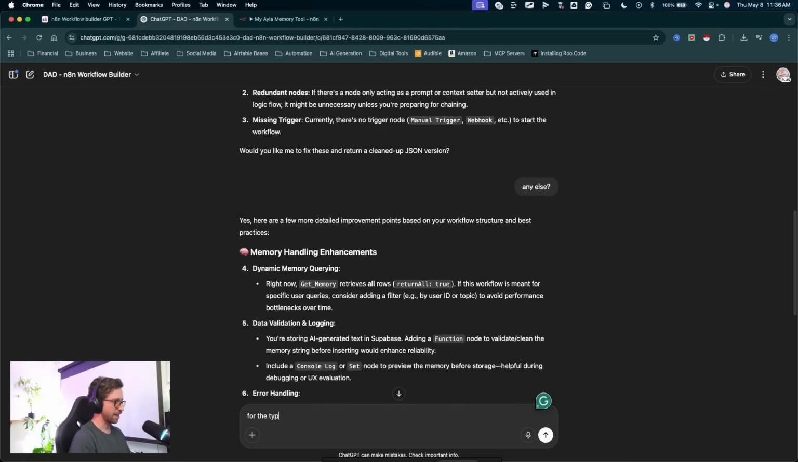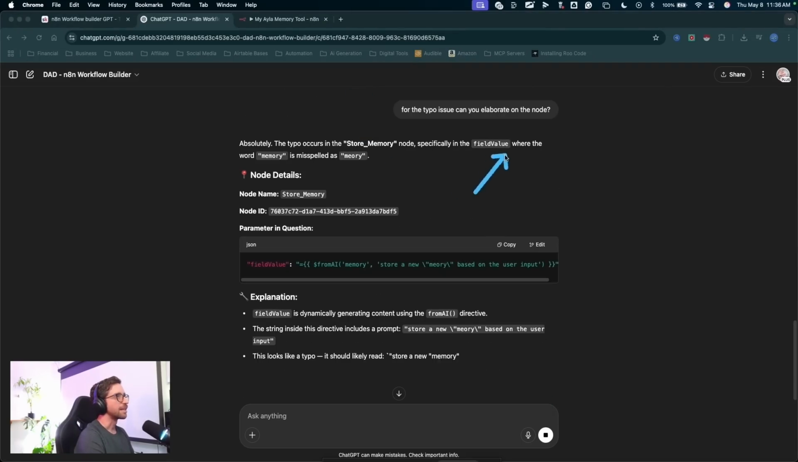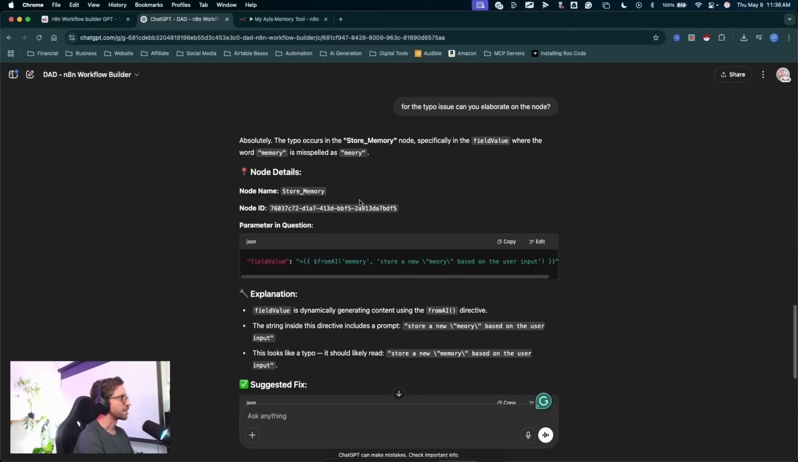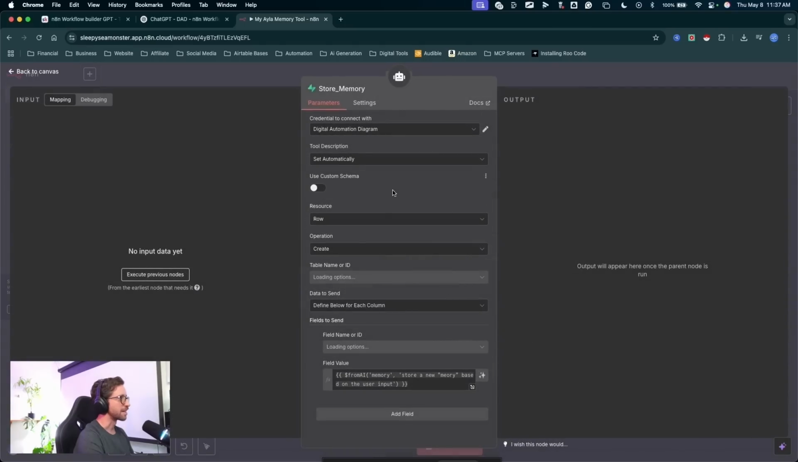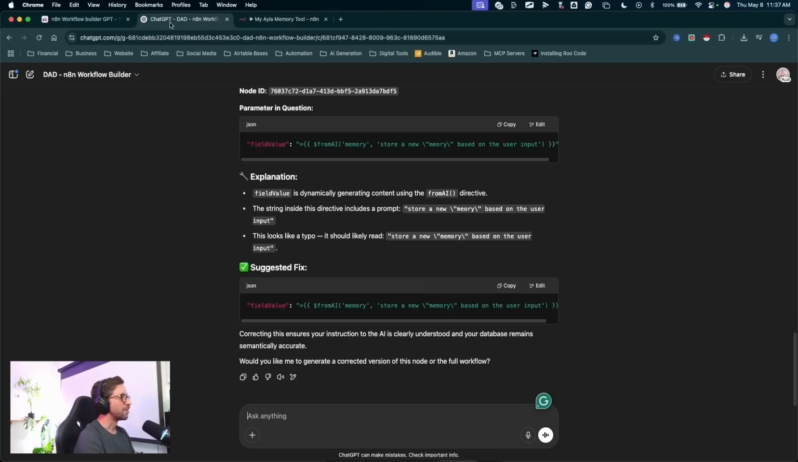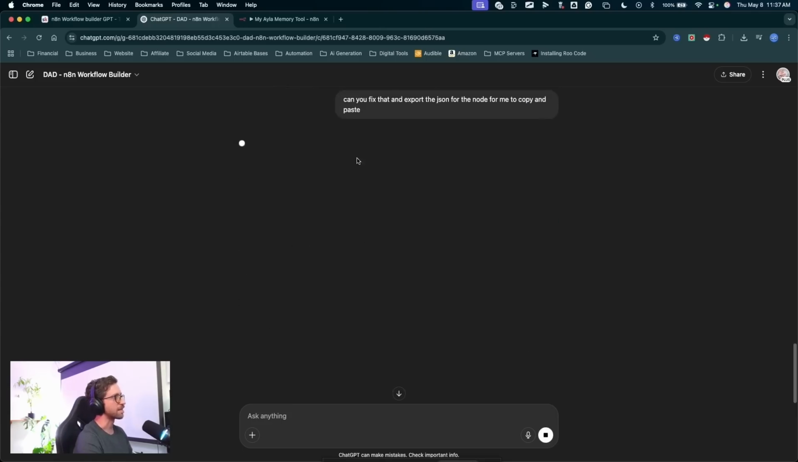For the typo issue, can you elaborate? Okay, it occurs in the store memory node in the field value where memory is misspelled. Okay, now I can just jump back into my workflow and take a look at that typo. Let's go ahead and jump in here and see what we got. There it is, store a new memory. But what's great about using this tool is I can just say, can you fix that and export the JSON for the node for me to copy and paste? Let's see what we get there.